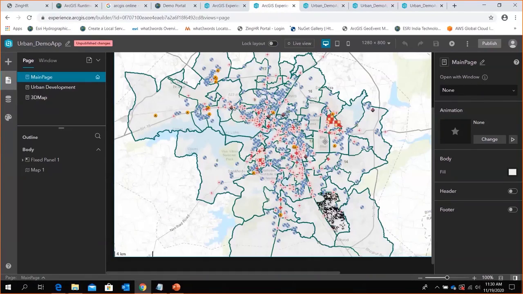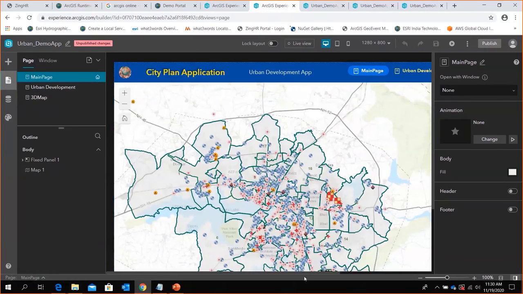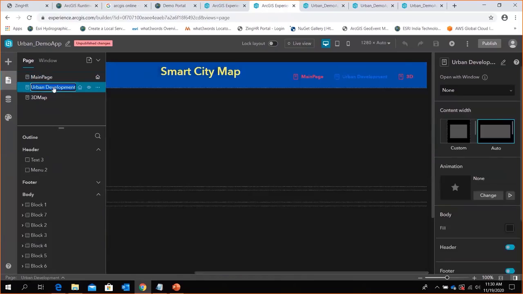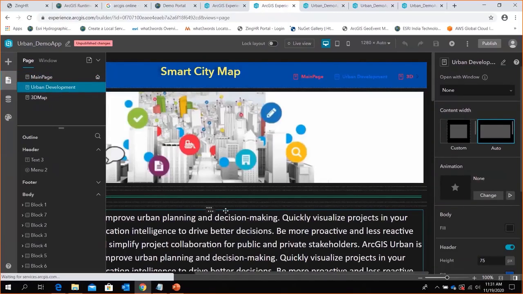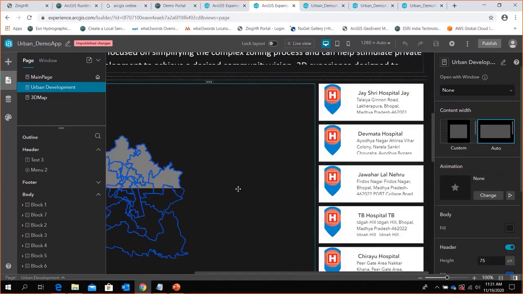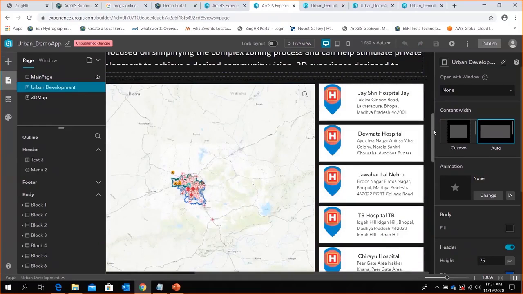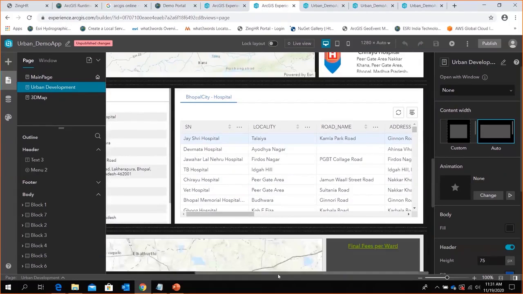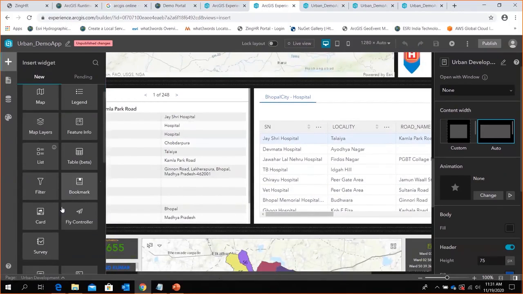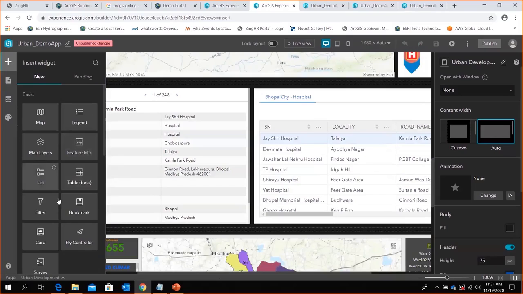One page is the map centric. In the map centric page, I'm adding multiple widgets here only. And the second one is a scrollable blank screen. Here I put the relevant information also. I put some maps, and I also include some other important widgets like a table and also a filter.